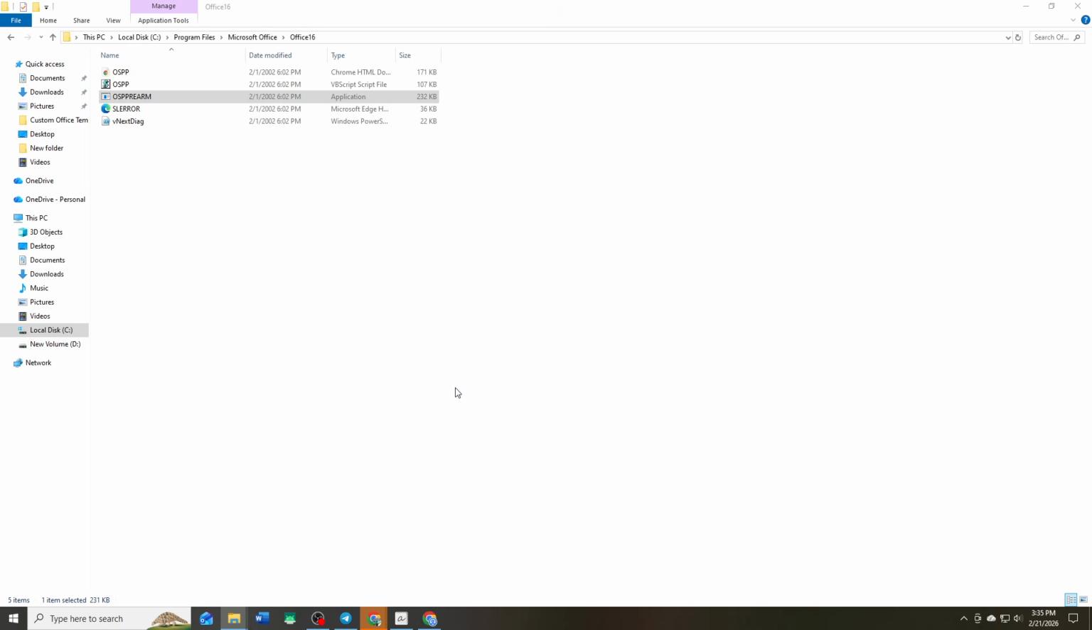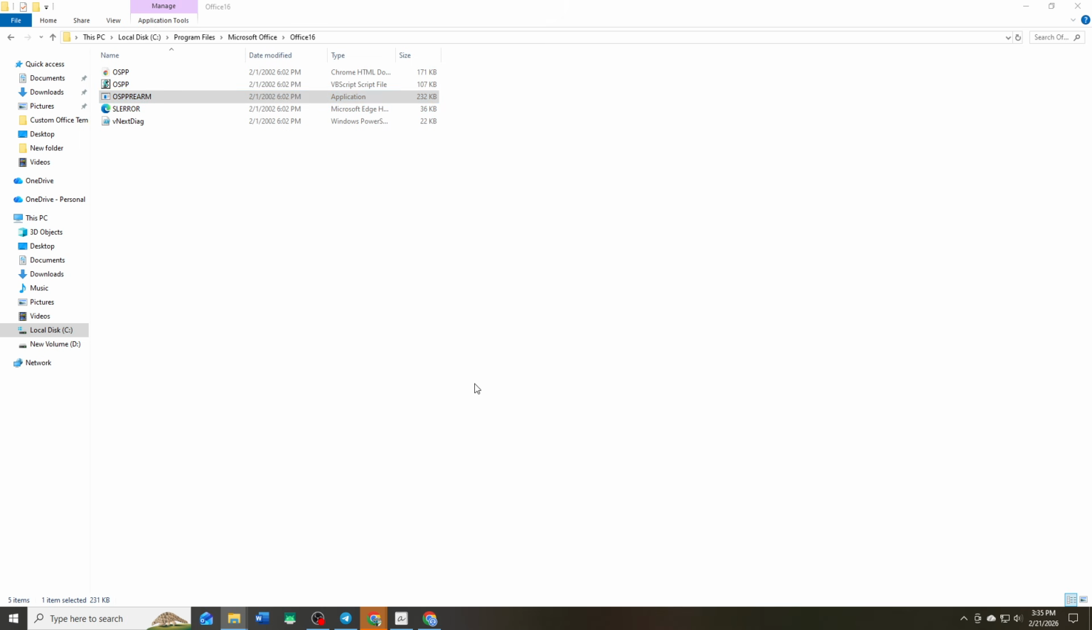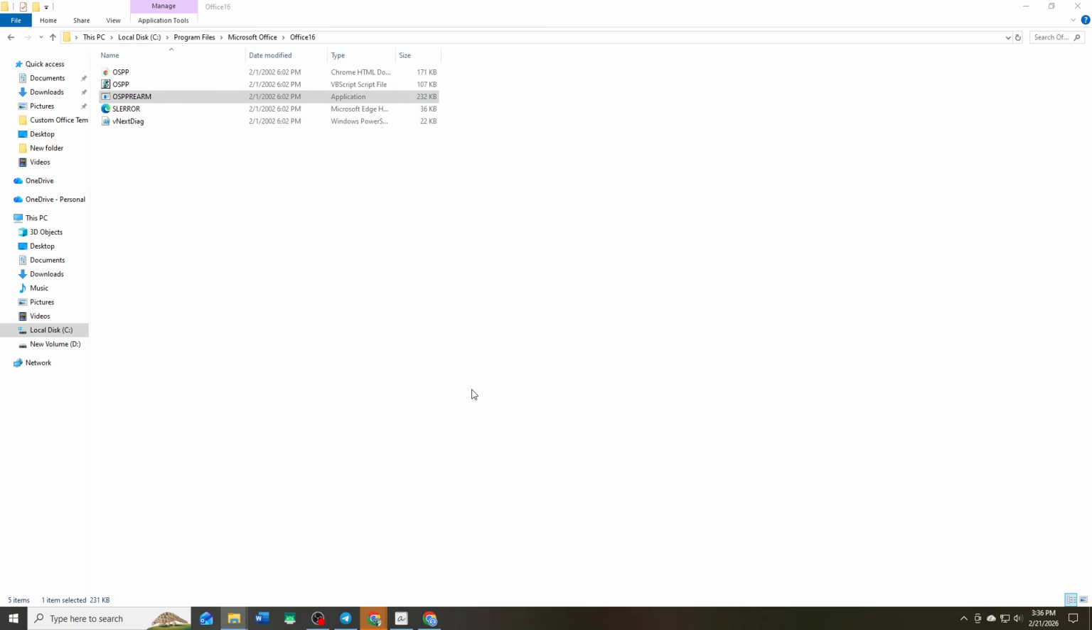A command prompt window will open and close automatically. You'll need to do this 3 times in total. Right-click and run the file as an administrator 3 times, and your activation error should be fixed.